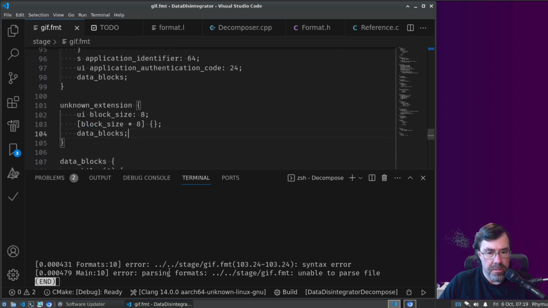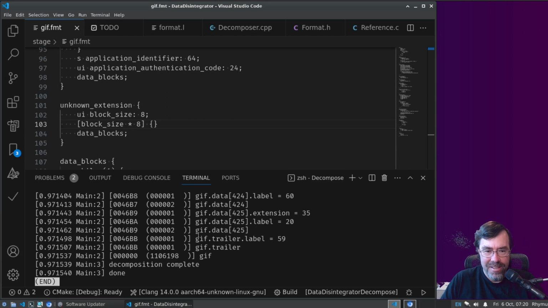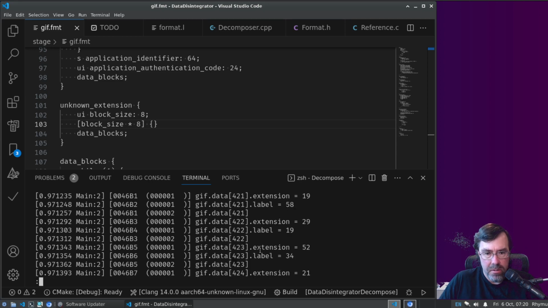Okay, what's my syntax error? Do I have to have something like that? Nope. It didn't like character 6. Oh, the semicolon? There's no semicolon there? I thought there would be. Nope, there's not. Oh, it got all the way down to the trailer. Look at that.